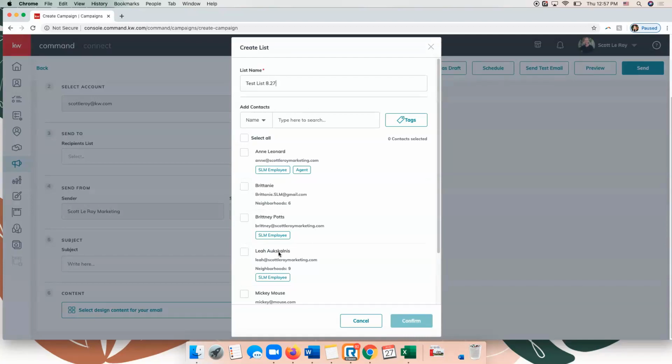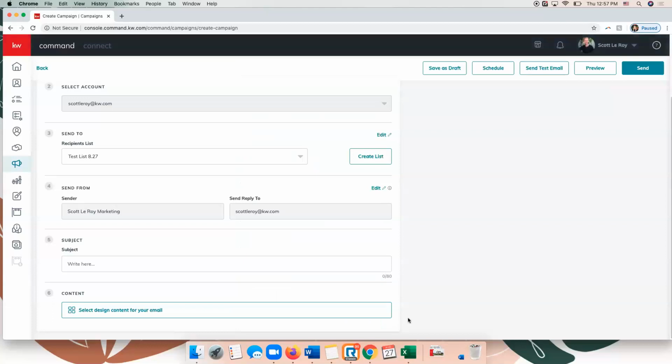And I can select which contacts I would like to add to my list. I can search for contacts by name, email, or neighborhood. So if you're targeting a specific neighborhood, you can actually send an email to them directly. Or by tags. I'll just go ahead and select everybody right now and confirm. So that just created a list. In order to send out to your database in Command, they would have to be in a list. But if you haven't done this ahead of time, you can go ahead and create that list here.